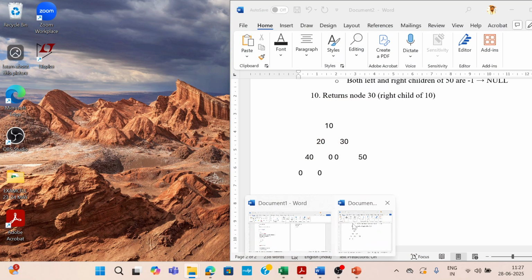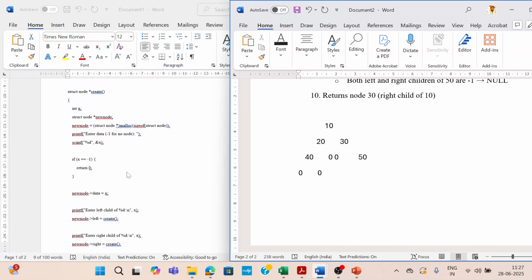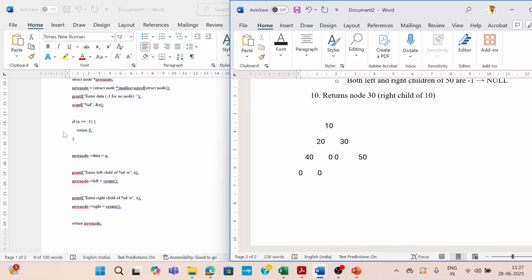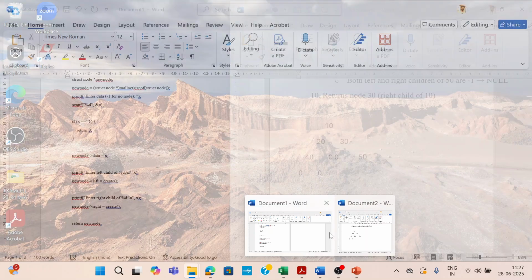Okay, so now what happens over here? At first 10, the left child of 10 is 20, and then the left child of 20 is 40. So at first it will fill the full left side. It's a recursive function, create, create, create. The same function will be called again and again. Then for 40, there is a -1. If return 0 comes, then it goes to the right child of the corresponding node.